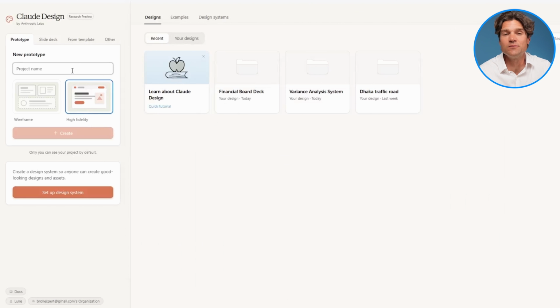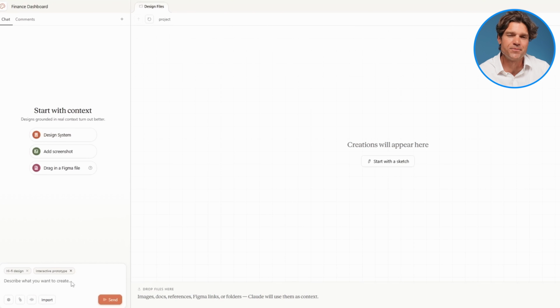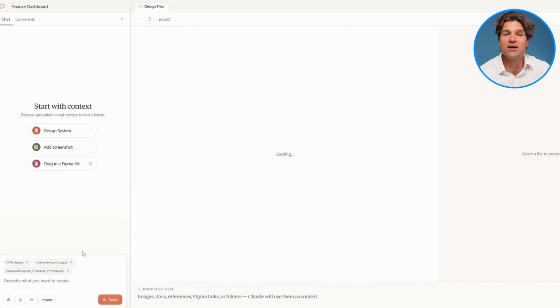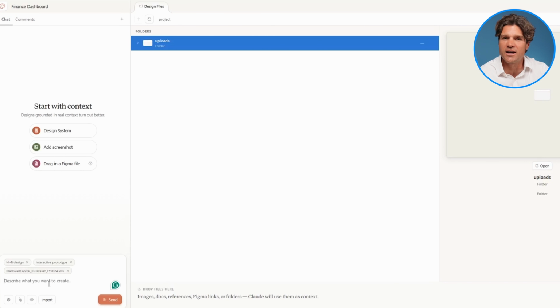In Claude Design, I select prototype. I set it to high fidelity. I name it Finance Dashboard, and then I click Create. I attach the Excel file, which is a multi-section investment banking dataset covering trading, deals, clients, and risk.